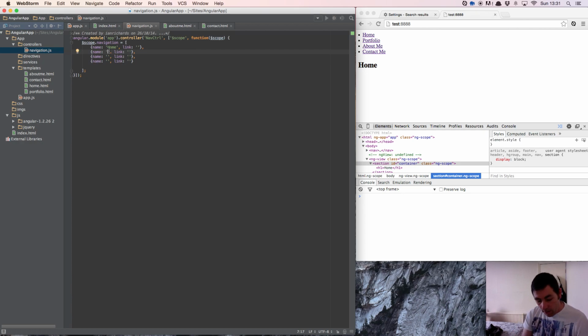Okay, so we've got home, portfolio, about me, and contact me, and we have our links. Portfolio, about me, and contact. Right. Now we've got the object set up.